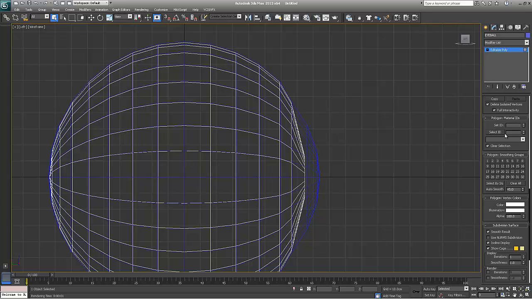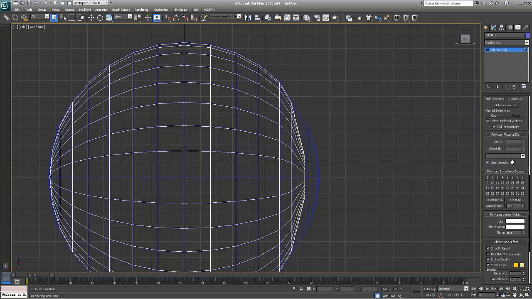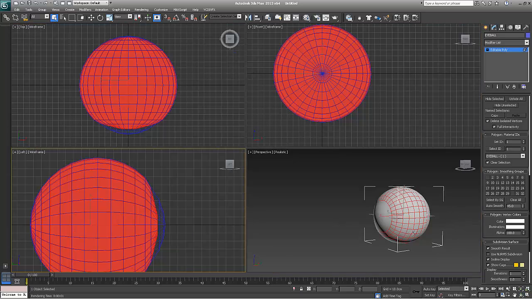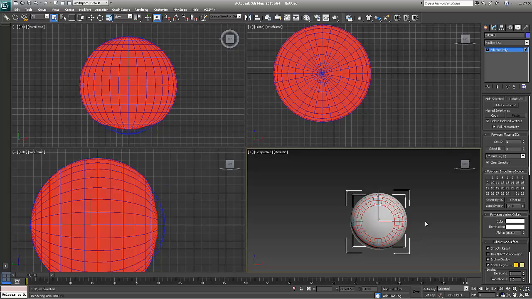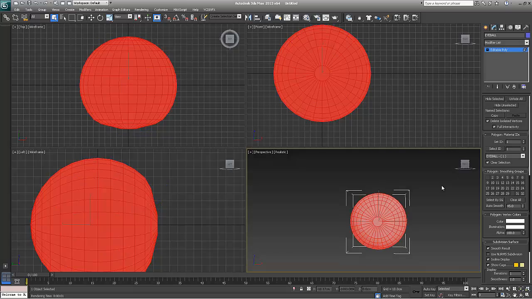So now we go to 5, which is element mode. Just select the entire element and let's make that eyeball. Alrighty. And let's get out of here. And let's do some work. Let's hide unselected.